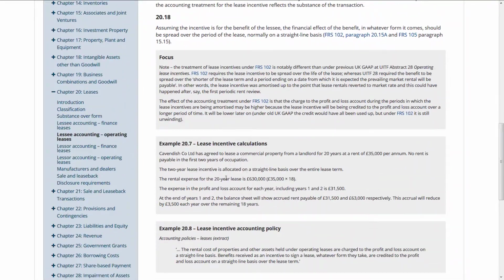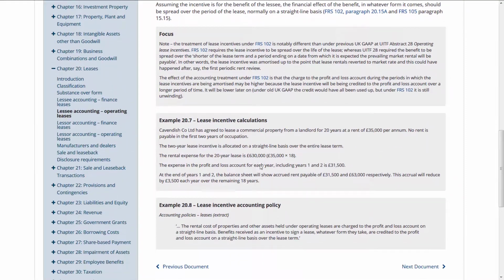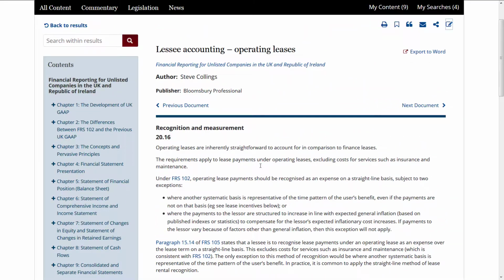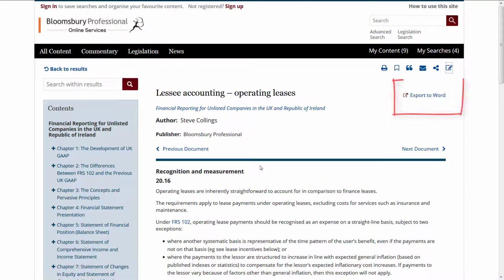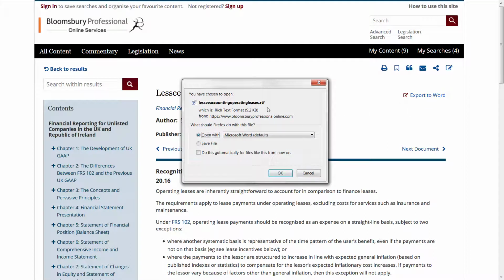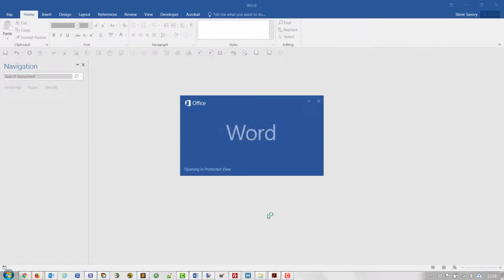Another useful feature of the site, now that we've got a document in front of us, is to export it to Microsoft Word. It's then you might want to bring some of this material into a letter or in some other way work with the content that's in front of you. So if I click the Export to Word button there, it'll prompt me to what I want to do with it. Do I want to save it or do I want to open it? On this occasion, I want to open it.